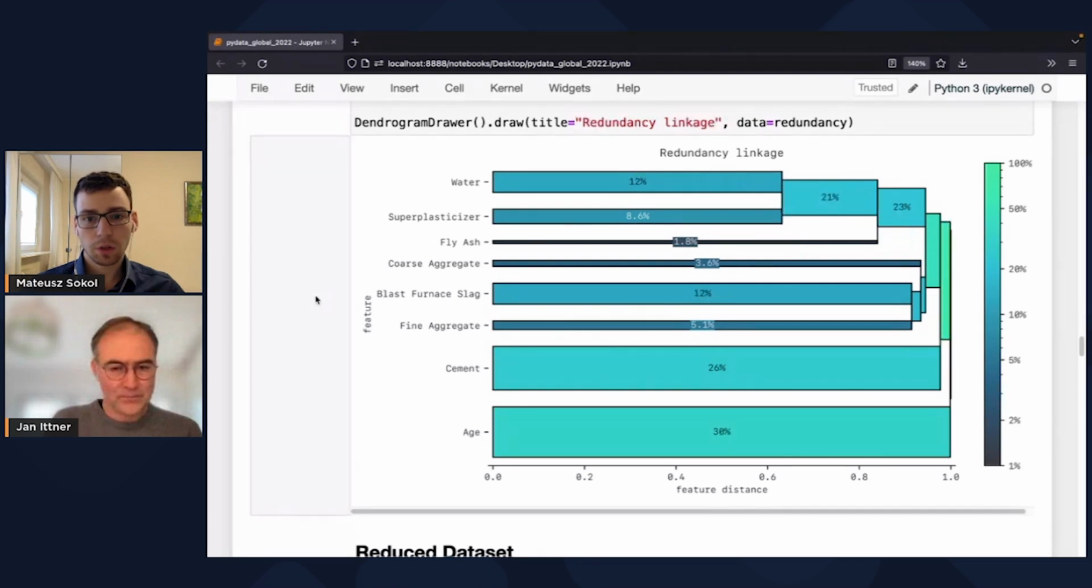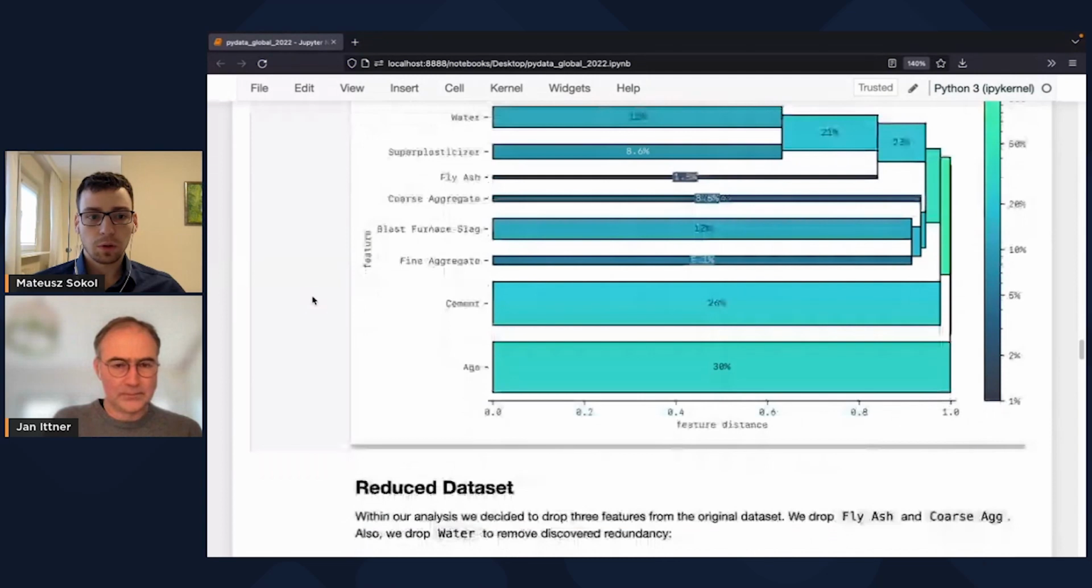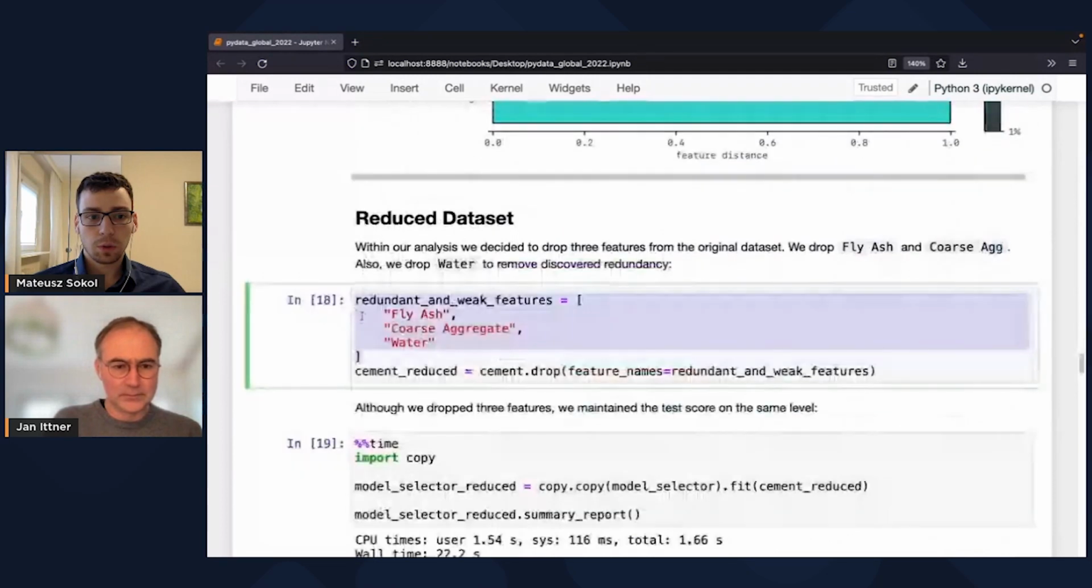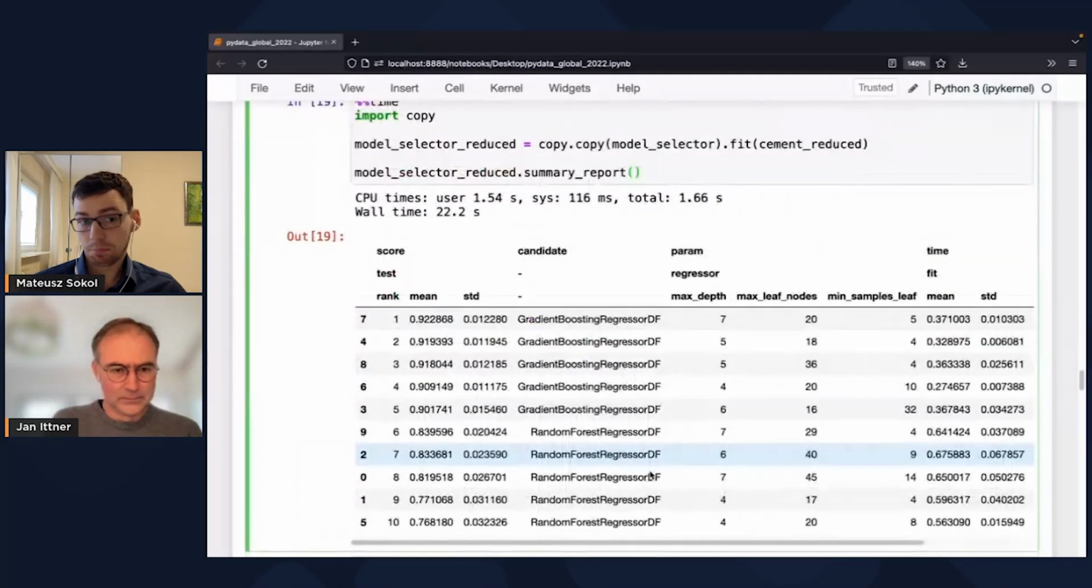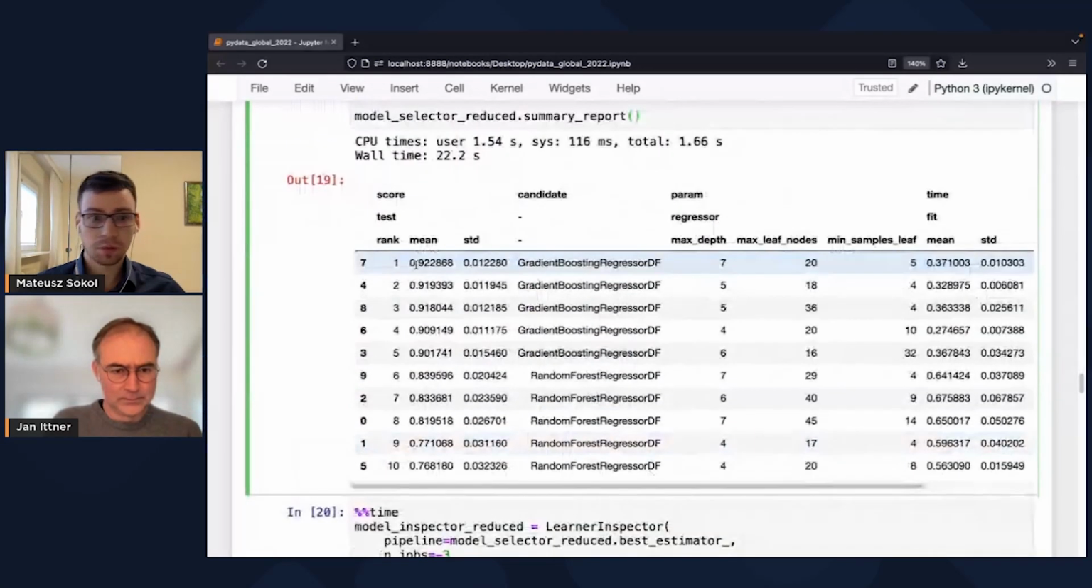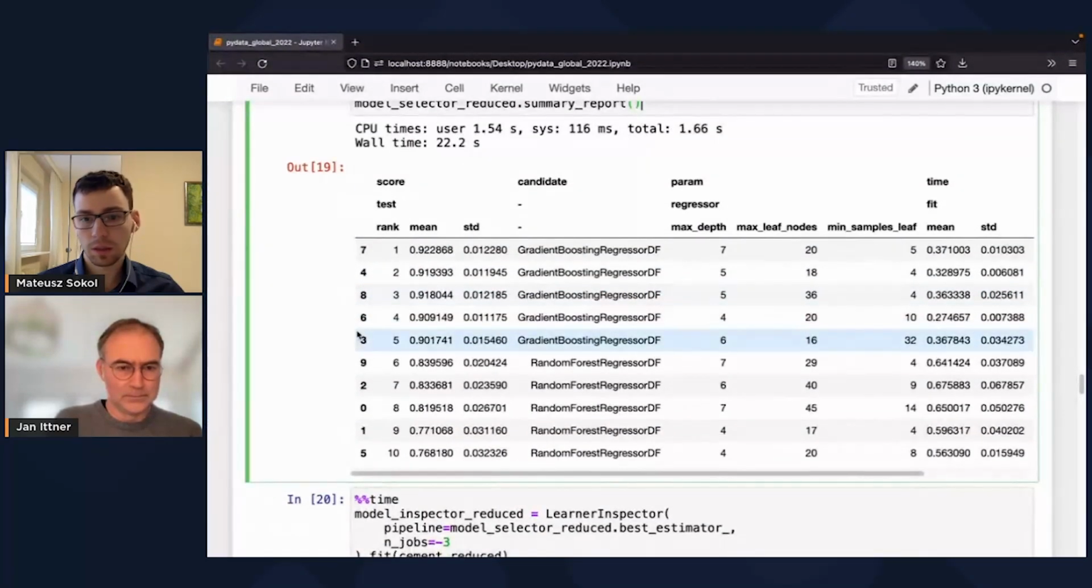So now we rerun the whole pipeline on a reduced data set. We defined which ones are redundant or weak, we drop them, and we rerun our pipeline. We again access the summary report, and we see that we maintain the high R-squared score that we've seen before. Here we've got over 92%. And we rerun our learner inspector to see how these visualizations changed.